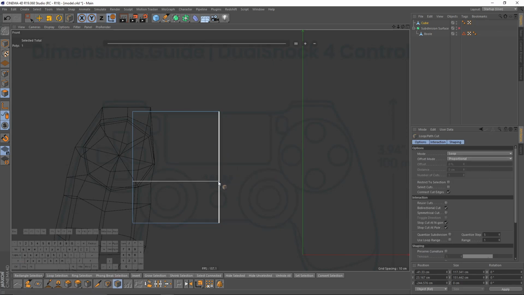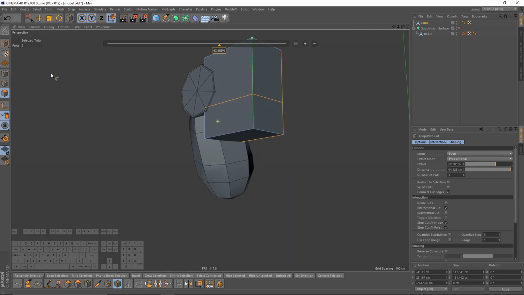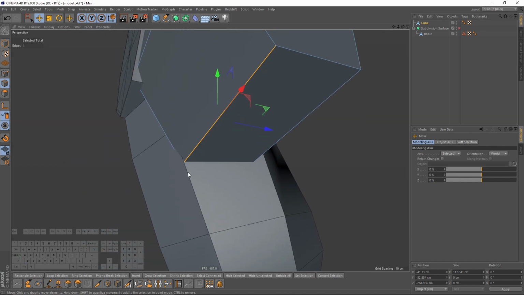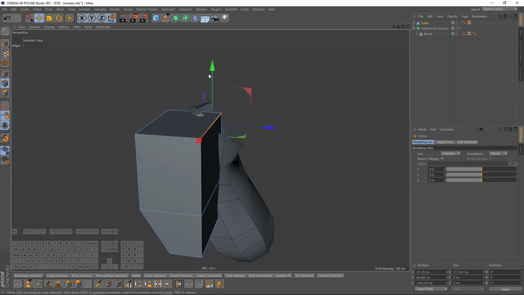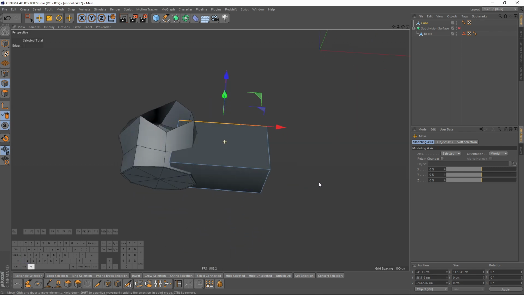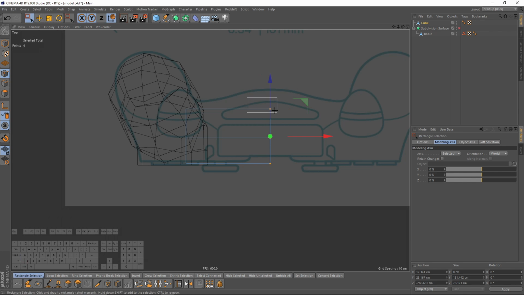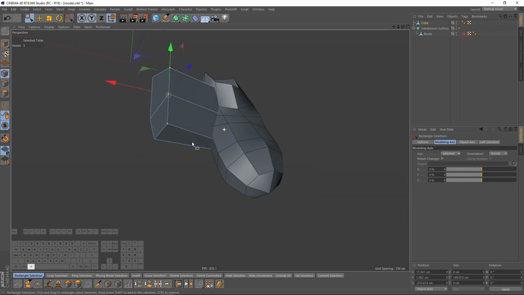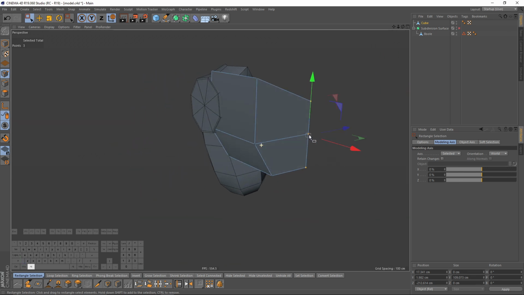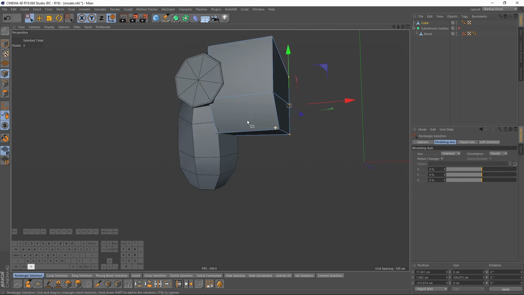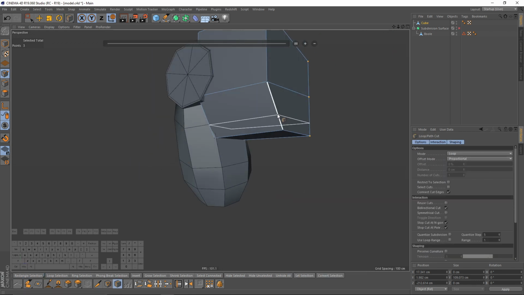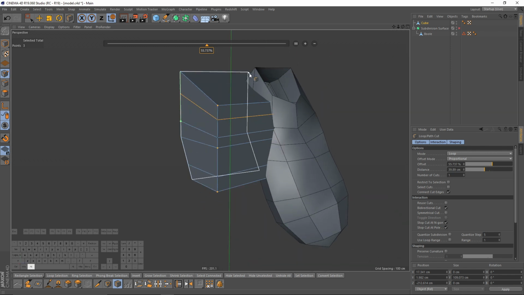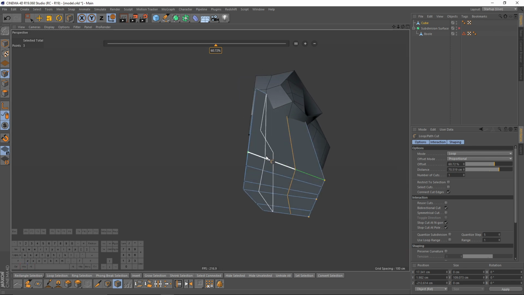Then I will make a loop cut. Then select that edge and move to match that edge. So this part should be lower. And also should be like that. Now I will add some loop cuts. Here, here, and here. Maybe one more time.